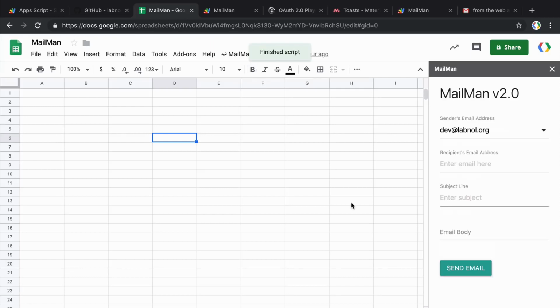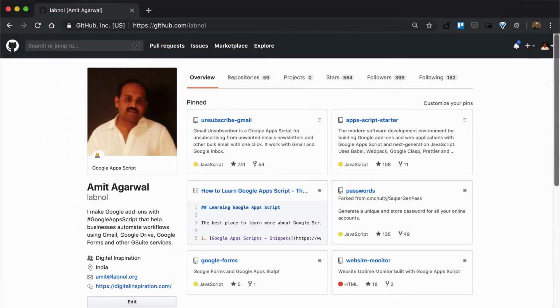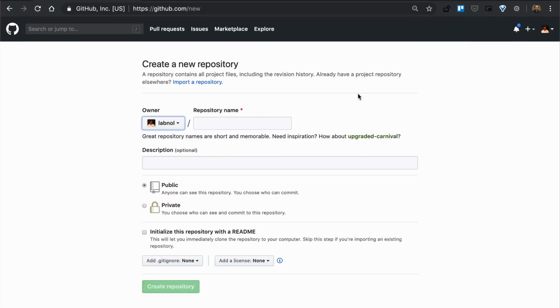So the code is nearly complete. In the next section, we'll push our code to GitHub. So let's first create a new repository. You can create a public repository or even a private one.